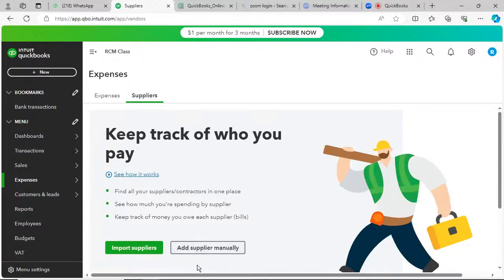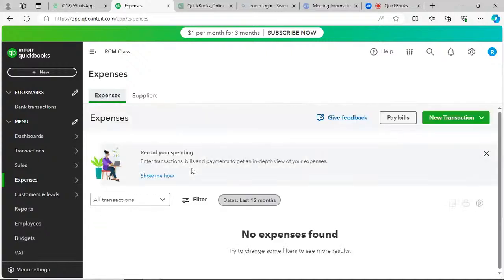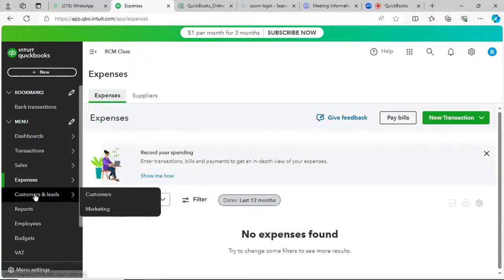I'm not going to get into much detail about entering and keying in your suppliers. That will be self-explanatory. If you want to key in your expenses, you'll simply come here to the expenses tab. From the expenses tab, you can key in your expenses.